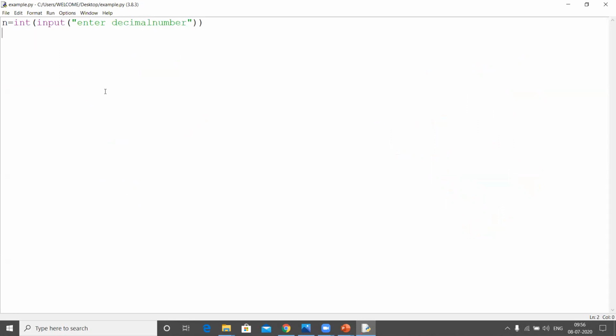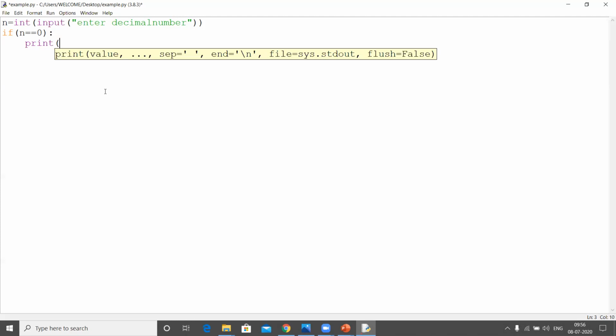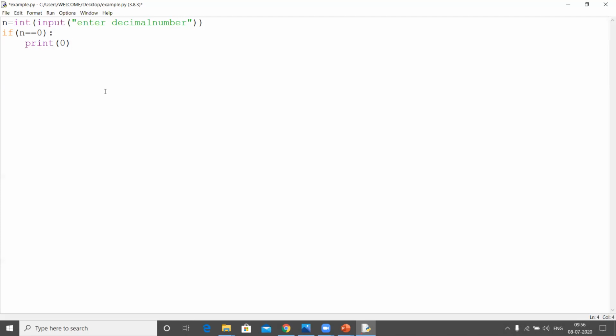Now I'm checking: if n equals 0, then you directly print 0, because the binary value for 0 will be 0. Now else means the given number is not 0. In that case, take an empty string called rem for the remainders, and while that number is greater than 0, you continuously divide the number by 2 and store the remainders, right?